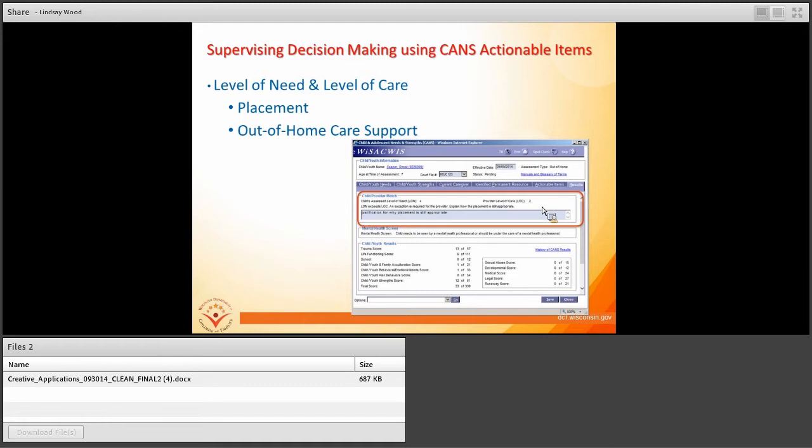First, speaking about level of need and levels of care, caseworkers use the CANS to make decisions for both level of need and level of care, like placement decisions and supporting out-of-home care providers. One instance that you'll see, and you can see on the screen, is the level of need exceeds the level of care. The caseworker has to grant an exception for that, and that's not an exception within the DCF exceptions panel. It's an exception here within the CANS in EWIS-SACWIS.